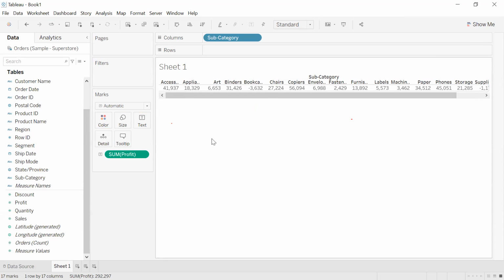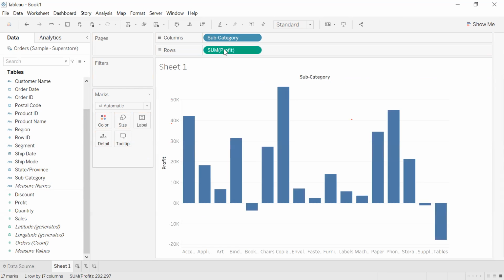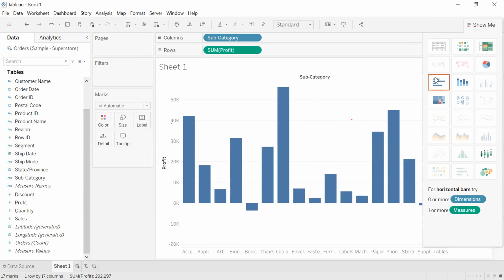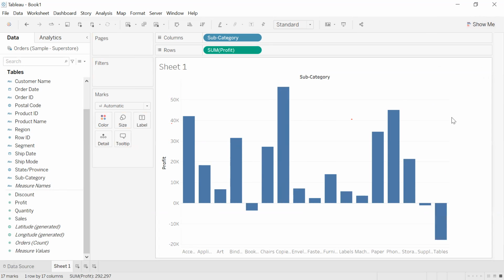But I want to see the graph. To see the graph, I'll take this profit from here and keep it in the rows. Now we are able to see the graph. You can see the vertical bar chart. If you click on show me, Tableau automatically generates the bar graph.